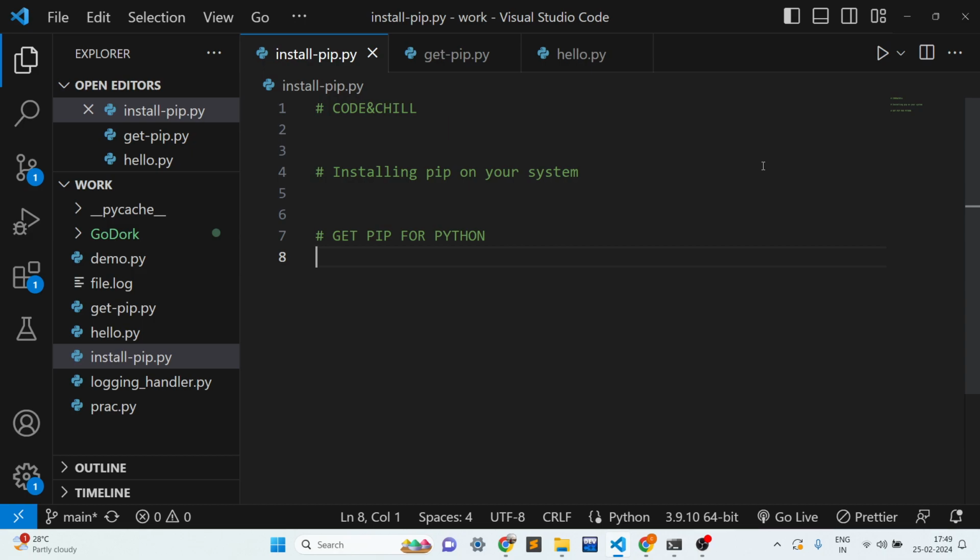Pip is actually a Python package manager which is used to install various modules and packages in Python. Different modules like SciPy, Pandas, NumPy, these are external libraries. We need to install them in a local system to use them. And pip is actually the package manager which does all that.